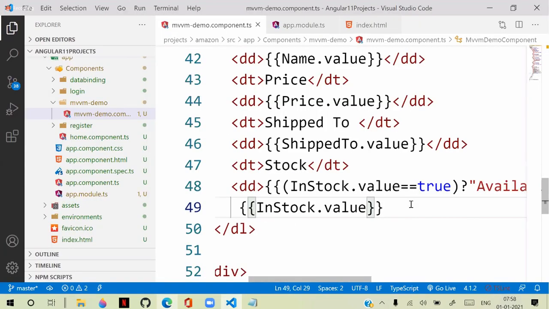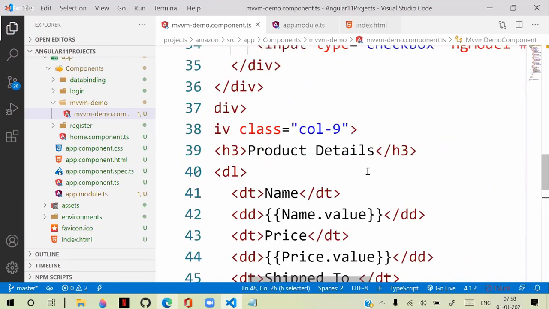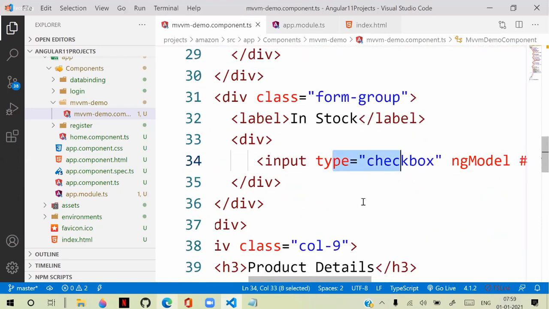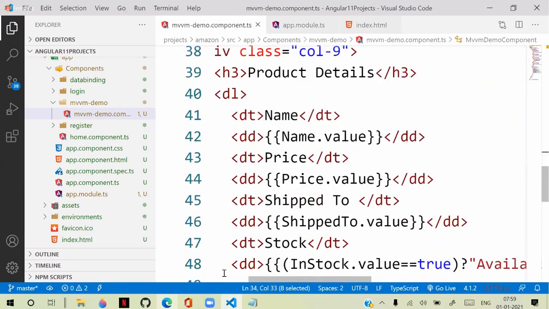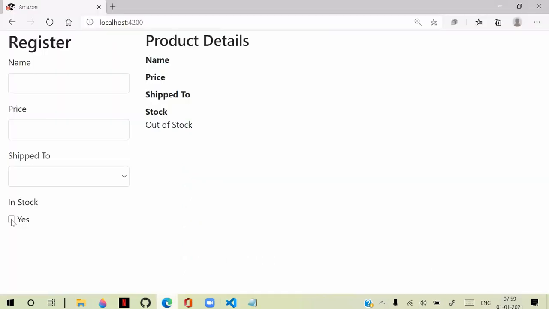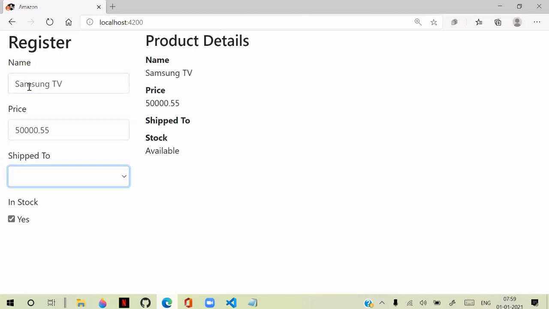Yeah. We have to collect the value. I just referred to stock because in stock it is just accessing whether the checkbox is checked or not; we have to get it from the value. So here we are collecting the details, accessing them, displaying them, and binding them. This is using an MVVM framework.